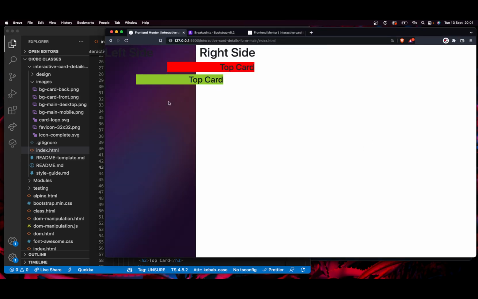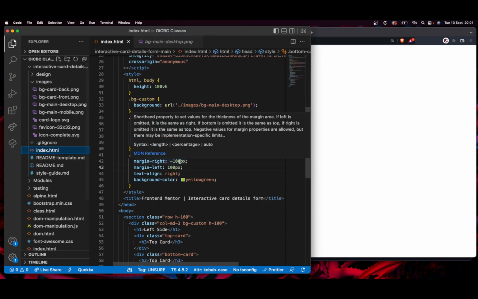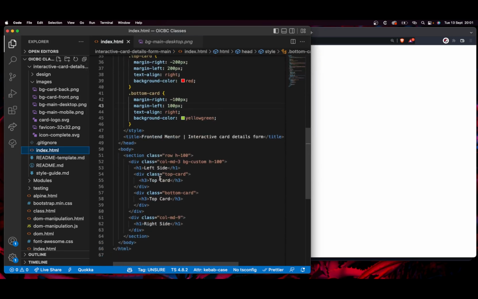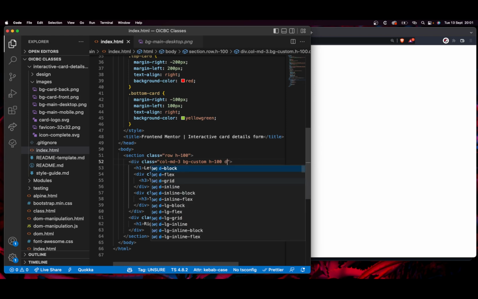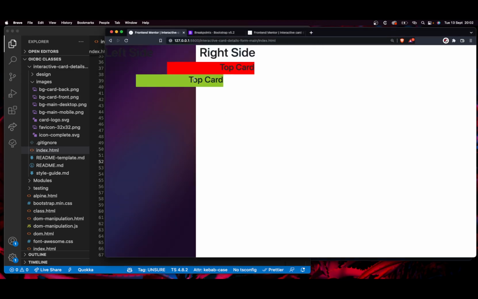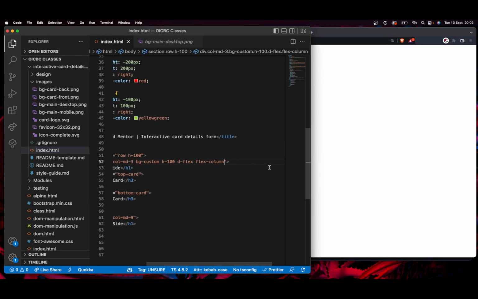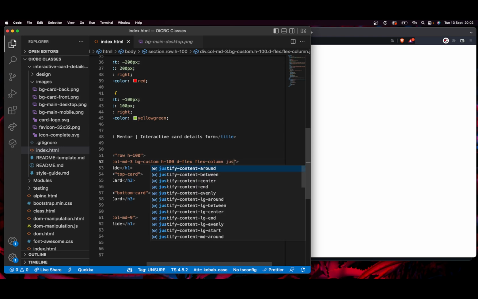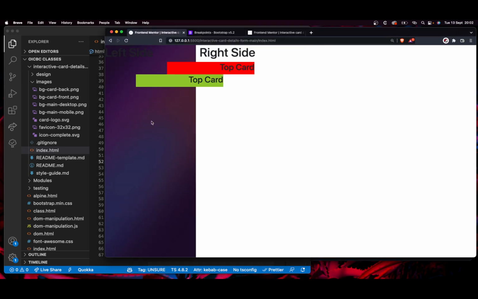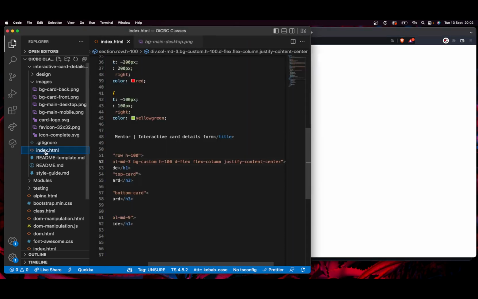So you can see how I did this now. It's pretty much easy, right? So we have this column 3 now. What we could do is even do this. There's a class of dflex in Bootstrap. We can do flex column, which sets flex direction to column. Then we could do justify content center, which is a Bootstrap class as well. So you can see that.